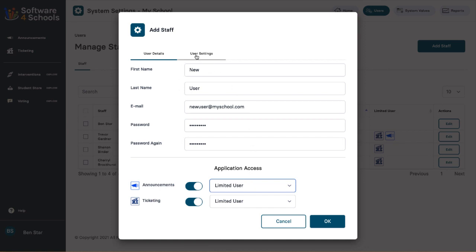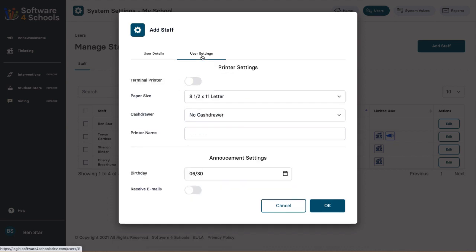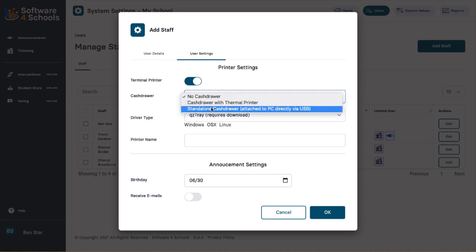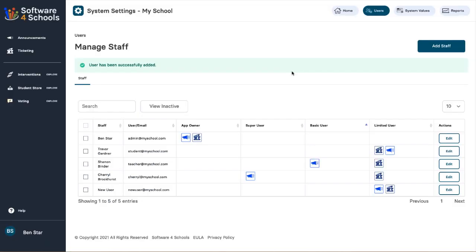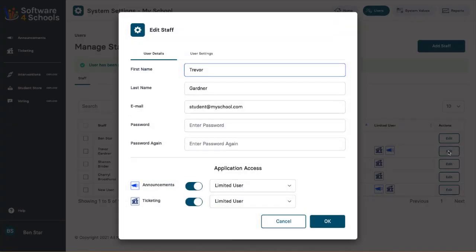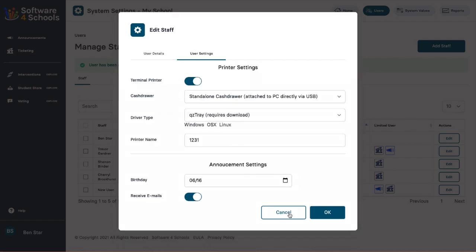Next, you will notice that there is a second tab under the Users. This is where you'll find the Settings. Depending on what modules you've given access to this user, there will be different options here. For example, if you give access to a module that can use a printer, you can set the printer options for that user here. The Users table will display all users and what access level they have for each module. Clicking on the Edit button will take you back to the same modal where you can make changes to the access level or update the user settings.